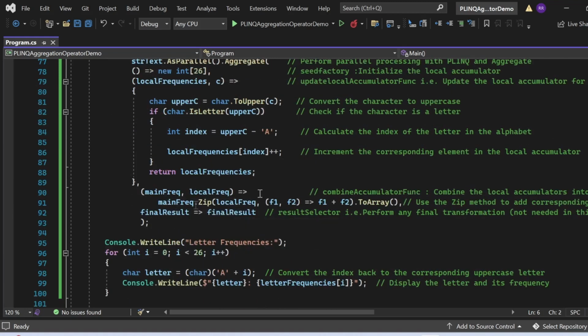Next, this is the combined accumulator function. That's what I have written: (mainFrequency, localFrequency) => mainFrequency.Zip(localFrequency, (f1, f2) => f1 + f2).ToArray(). Here I have used the Zip method. Why have we used the Zip method over here? Because I want to add the corresponding elements of both arrays, that is, the main frequency and the local frequency.